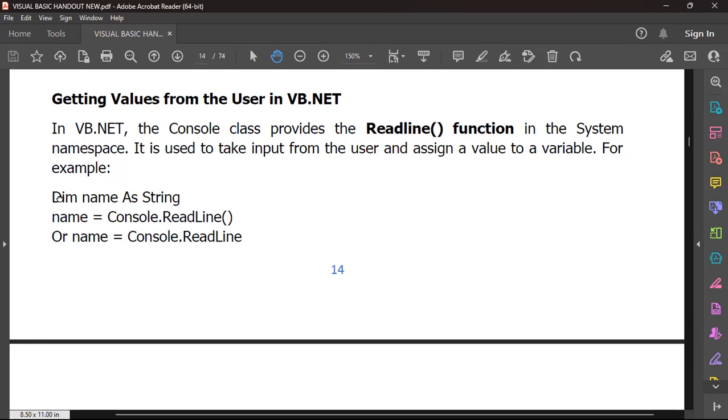So this is a typical example. We want to accept a name into our program. So we dim name as string. Then we say name equals console.readline. That means that whatever name you enter, whether Edwin or Arnold, Cornelia, whatever name, that name will now be stored in the variable name by virtue of the console.readline function.